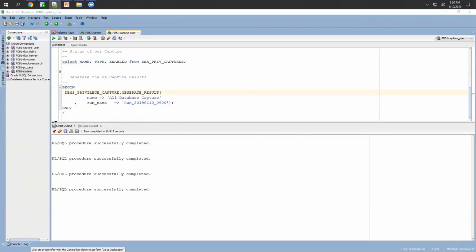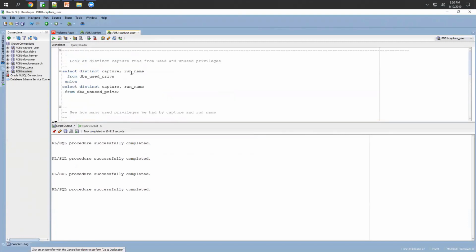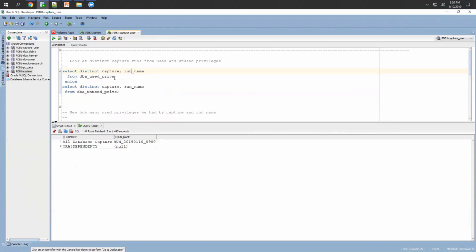And then we can take a look at this. So I'm going to paste some SQL over here for us to look at. And we're going to do this both in SQL Developer, and then we're going to do it in Enterprise Manager because it's a little easier on the eyes. So one of the first things I want to look at is just what runs and captures are out there. So I'll look at the view DBA used privs and DBA unused privs, join them together, and I can see all the captures and their associated runs.